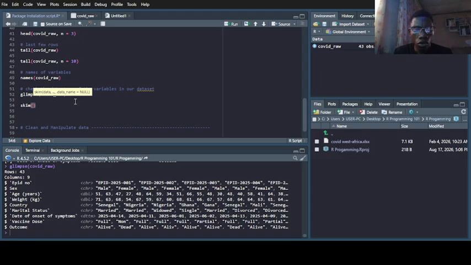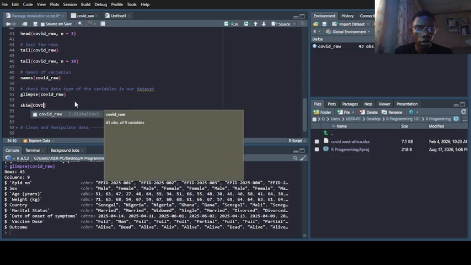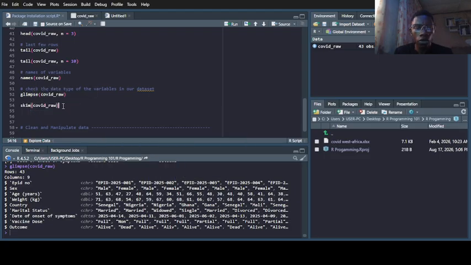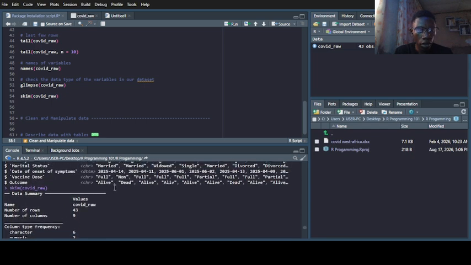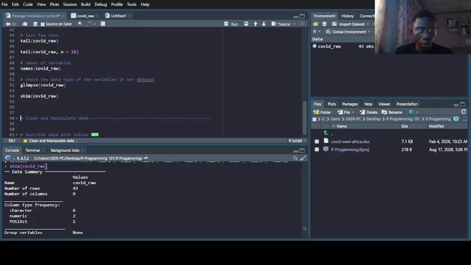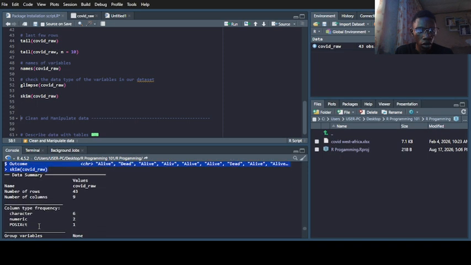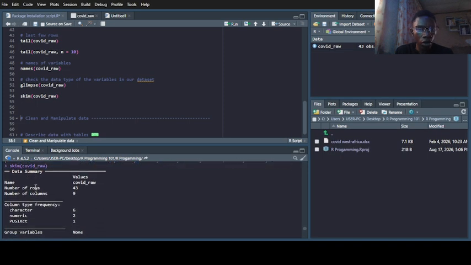Skim does a lot of things. First of all, this is what skim gives. Skim will tell us the name of our data set, which is COVID raw. It tells us the number of rows, which is 43, and the number of columns, which is 9.